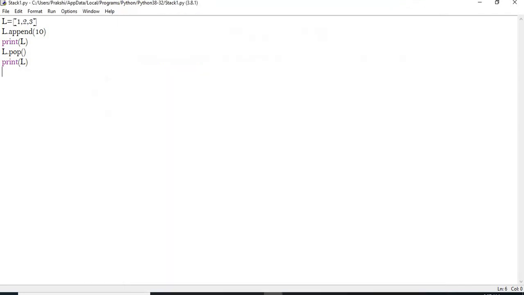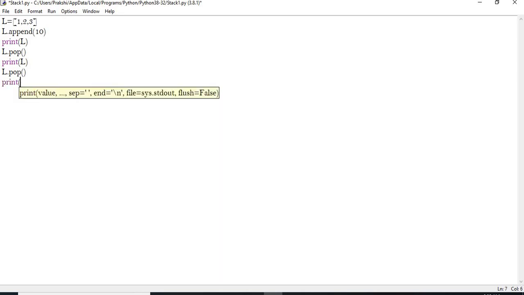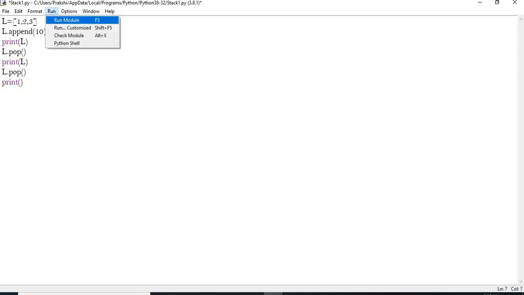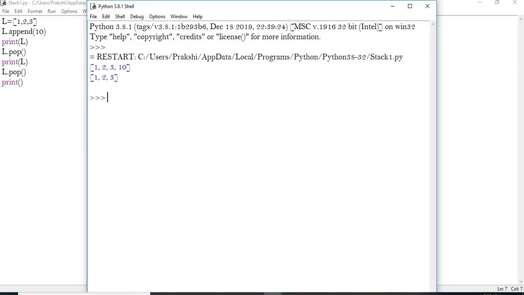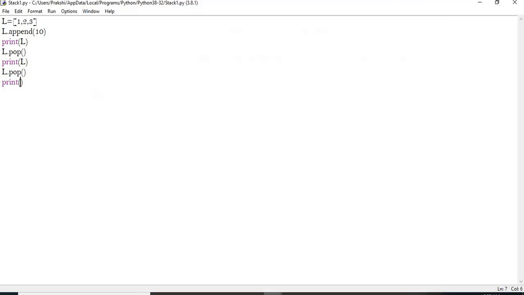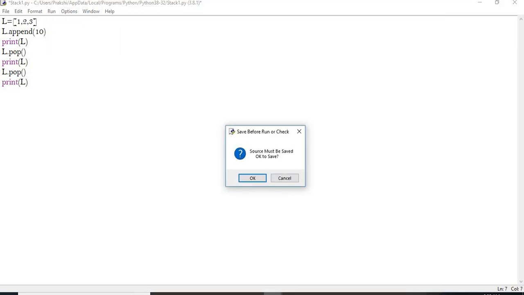Now again if we perform the pop operation, so L.pop(), then again print L. Now run.